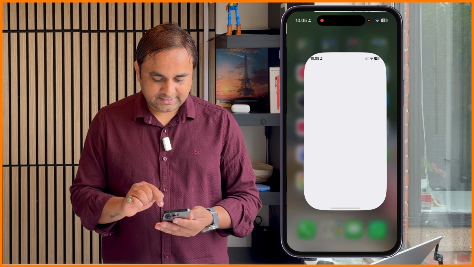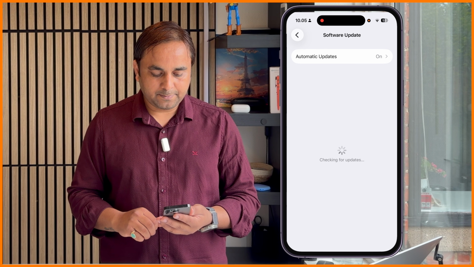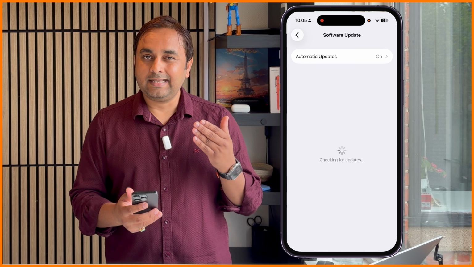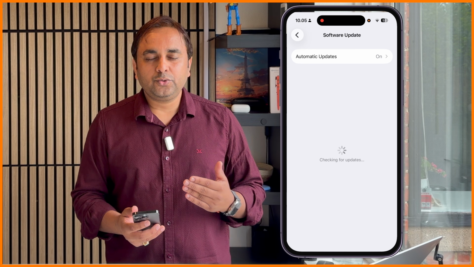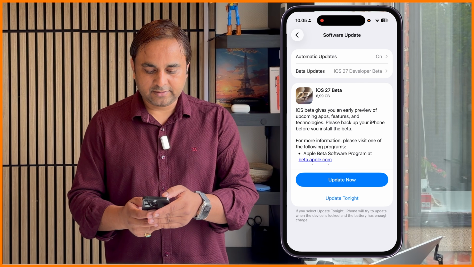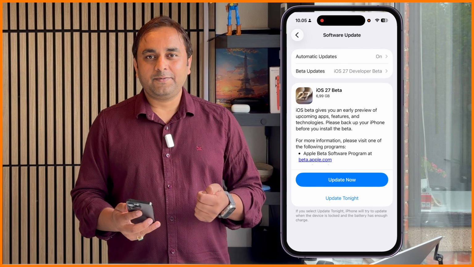First of all, I simply enter the Settings section, then General, then Software Update. Make sure you always update to the latest iOS version so you can receive many more features related to spam calls as well. It is currently available in the iOS 27 beta version.